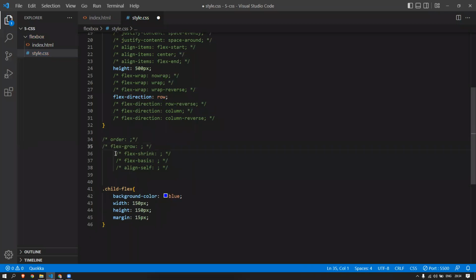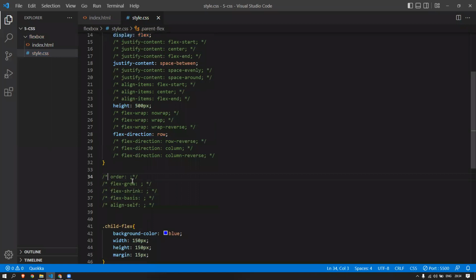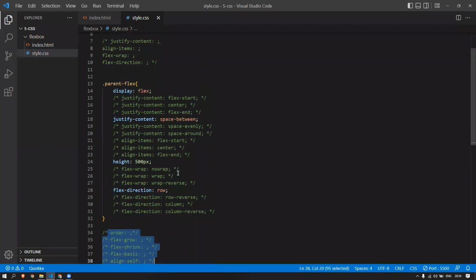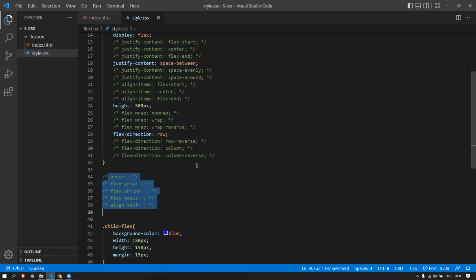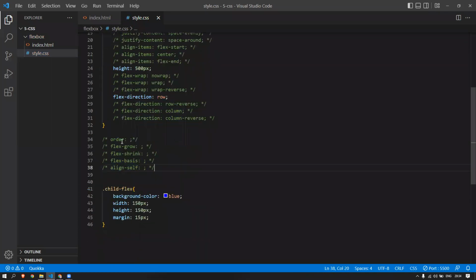These are going to control the child. They don't work for the parent, only for the child. If you have not added display flex to the parent, these properties won't work for the children. If you want to control the children with these properties, the parent should be display flex; only then can you use them. Without display flex you can't use these properties on the children. So remember that. Now first we're going to look at flex grow.